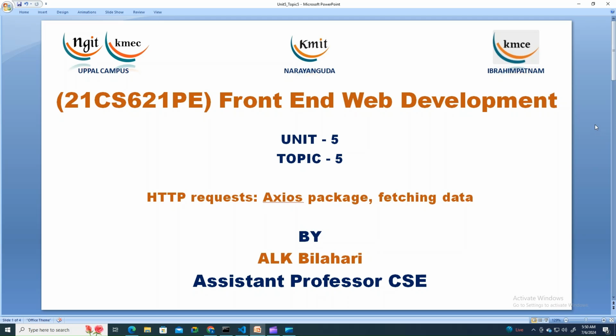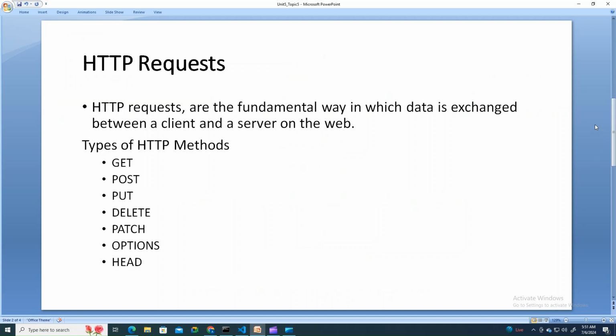Welcome back everybody. In this video, we will learn about HTTP requests, the Axios package, and how to fetch data using the Axios package. Let's start with HTTP requests first. Essentially, HTTP request calls are the fundamental way in which data is exchanged between the client and the server. They are used to request resources or send data to a web server.